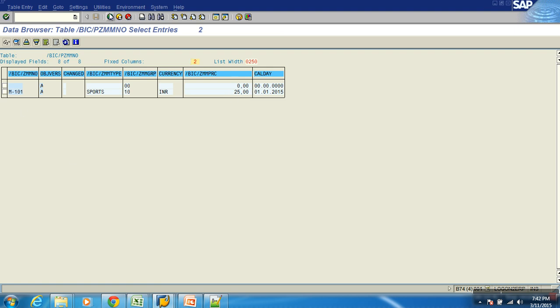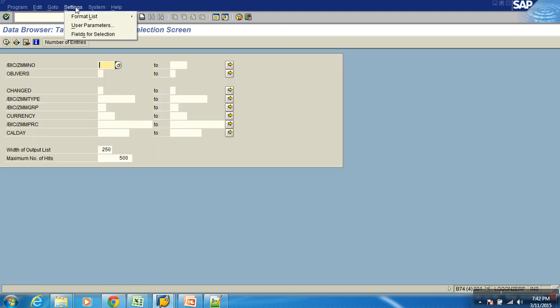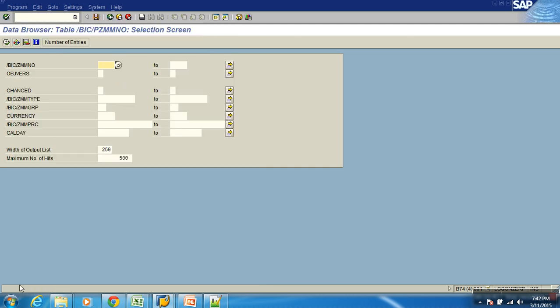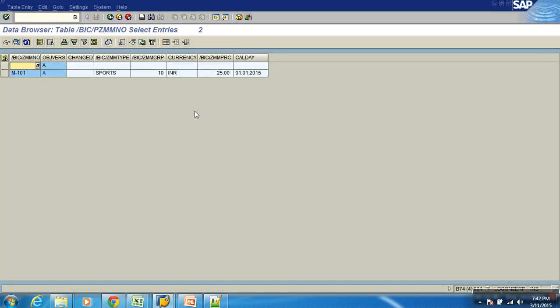I can see it with a different view also. Grid, you can change settings. User parameters, I want it as grid so that it will be easier for you. You get to select a grid-like thing. So do you get to see the table data entry?